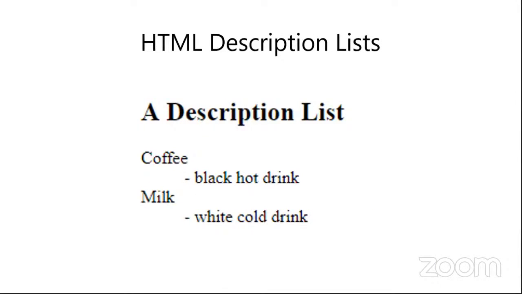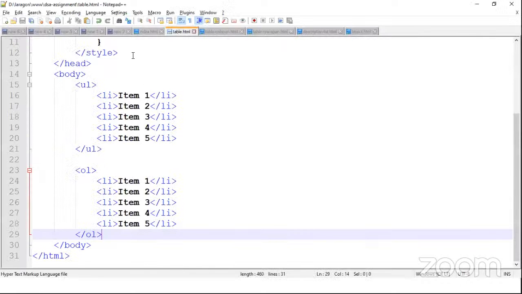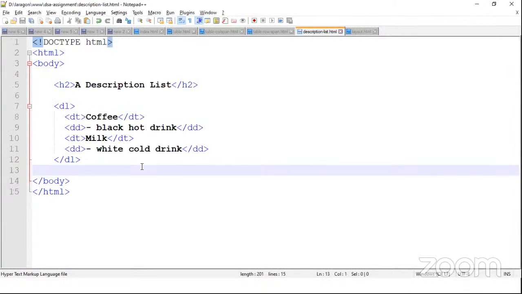Now this is the HTML description list. What is the use of a description list? A description list shows like this. For example, we have multiple list items, and each list item has its own description as well. So we may simply type it this way. Now back to the code, and let's see how we may make the description list.